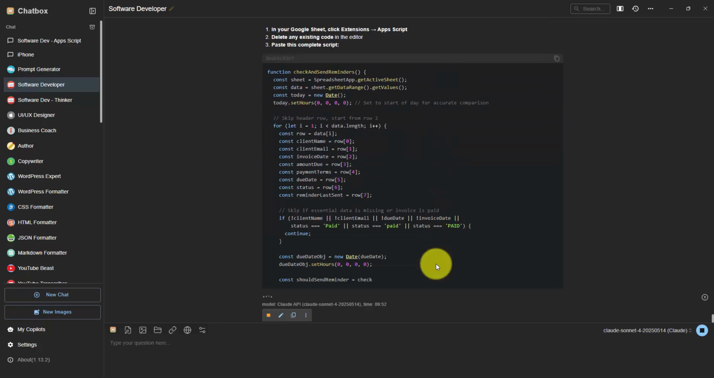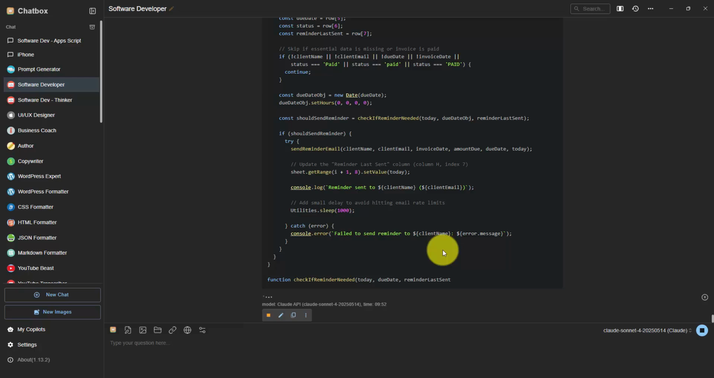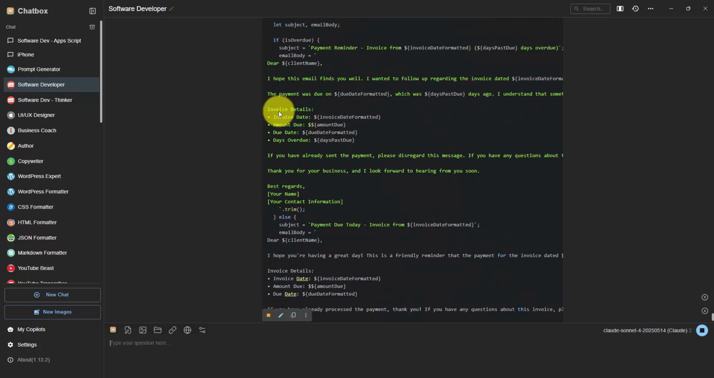And it's doing a nice job breaking this down into steps. And now we're writing the Google Apps Script. And now here is the email text.